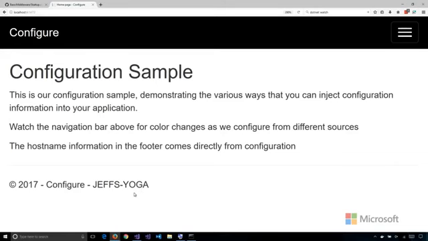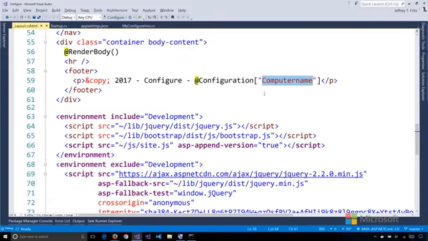That's the name of my machine. I'm accessing that by using this indexer to grab that configuration piece of information and write it out to the page. But now let's start changing things up a little bit.